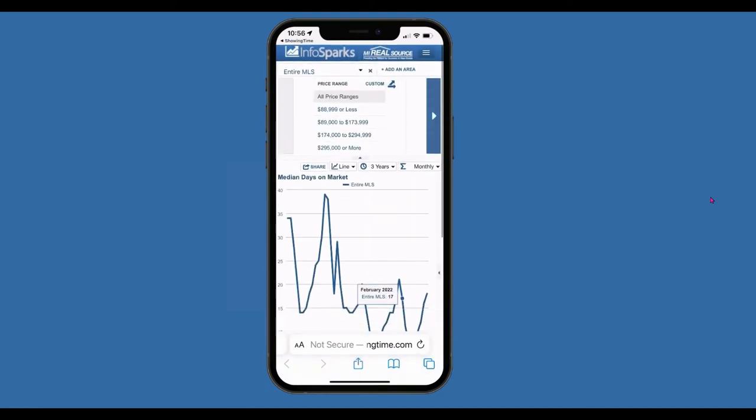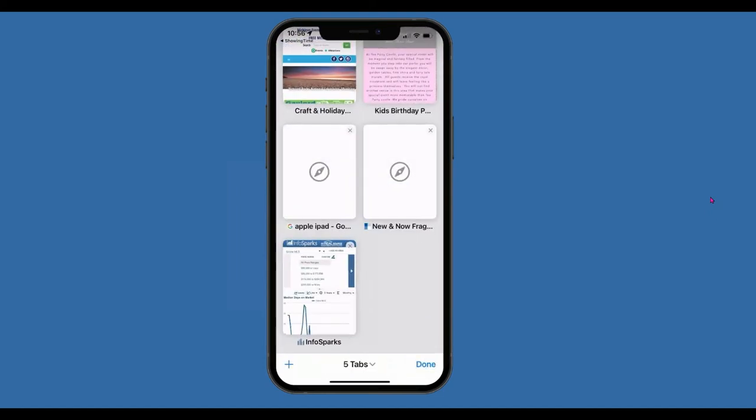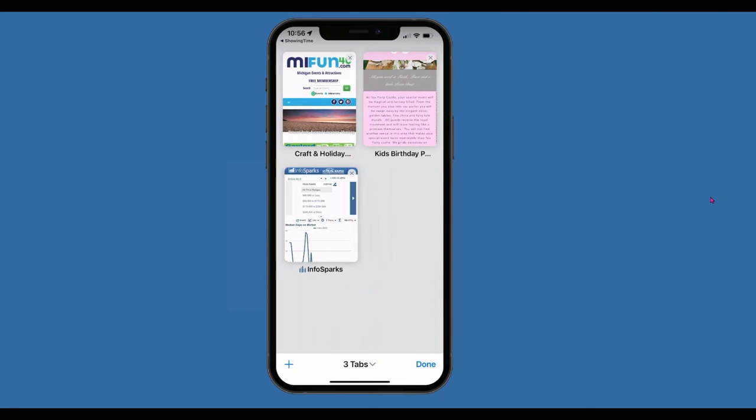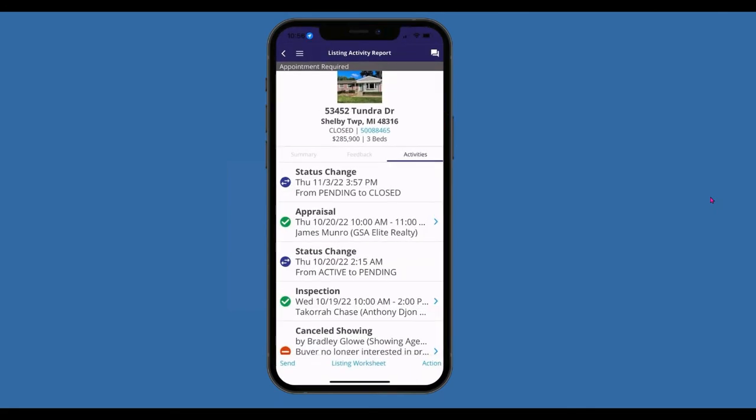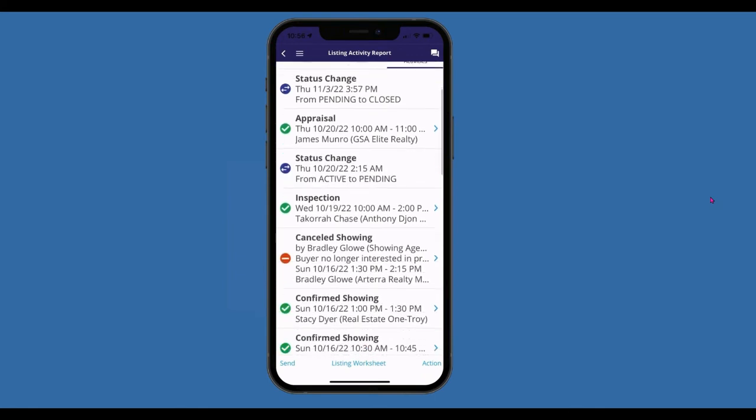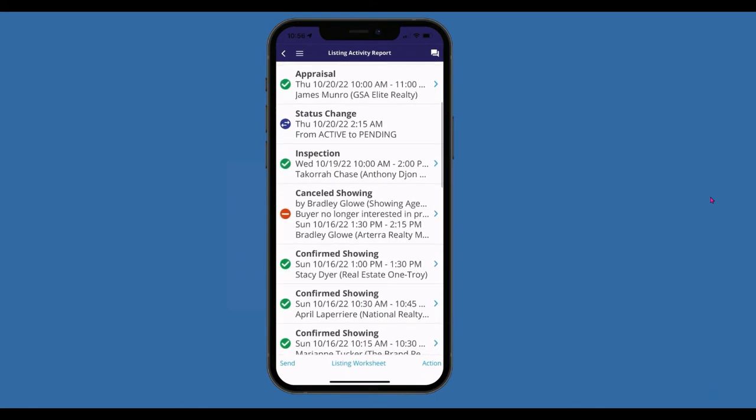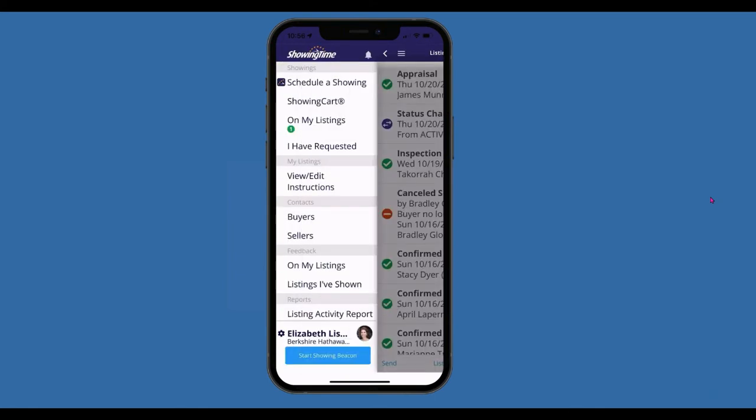Okay, so this is our market stats. Let's go back into my app for ShowingTime. Okay, so we're back to ShowingTime, and let's go back into our listing activity report. We're going to hit our menu there, the 3 lines top left.